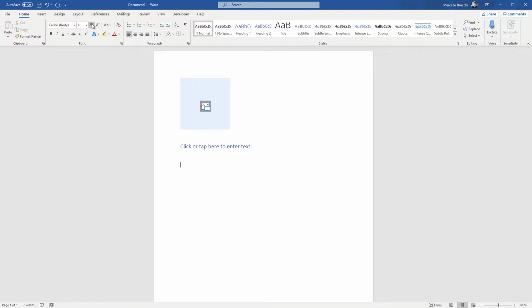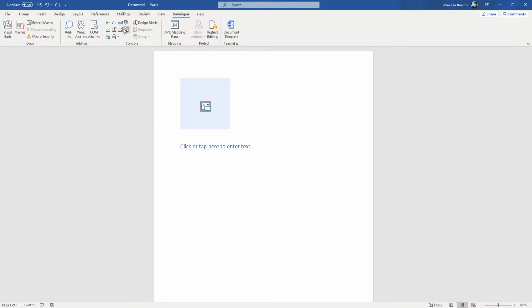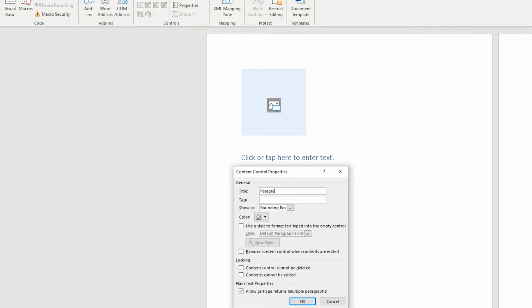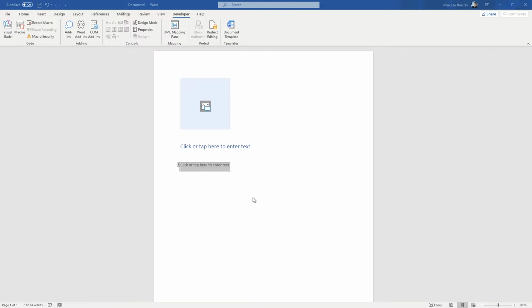Let's hit enter a couple of times and go back to our developer tab. I'm going to click plain text again and click properties. I'm going to call this paragraph_plain. I'm going to check this box as well, because this will allow us to put carriage returns, or paragraphs, inside of our plain text by default. So if I send some plain text with some carriage returns, it will automatically render them in our Word document.